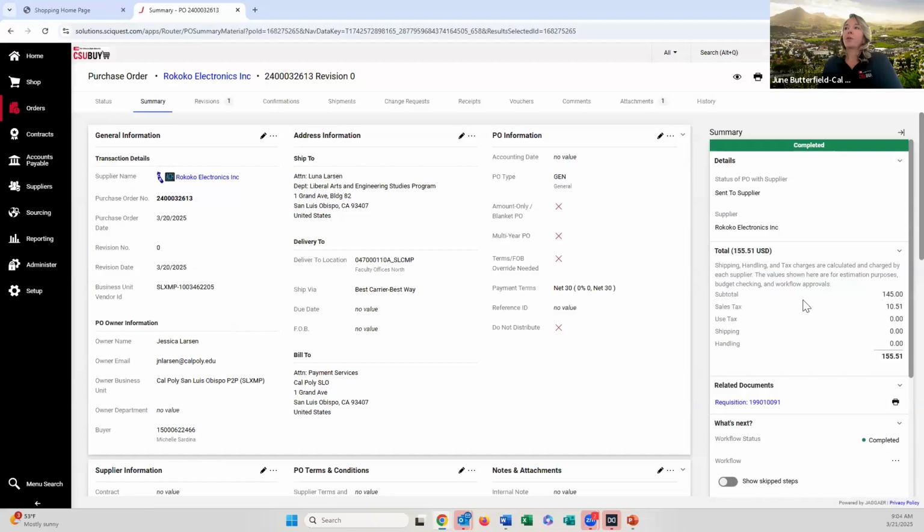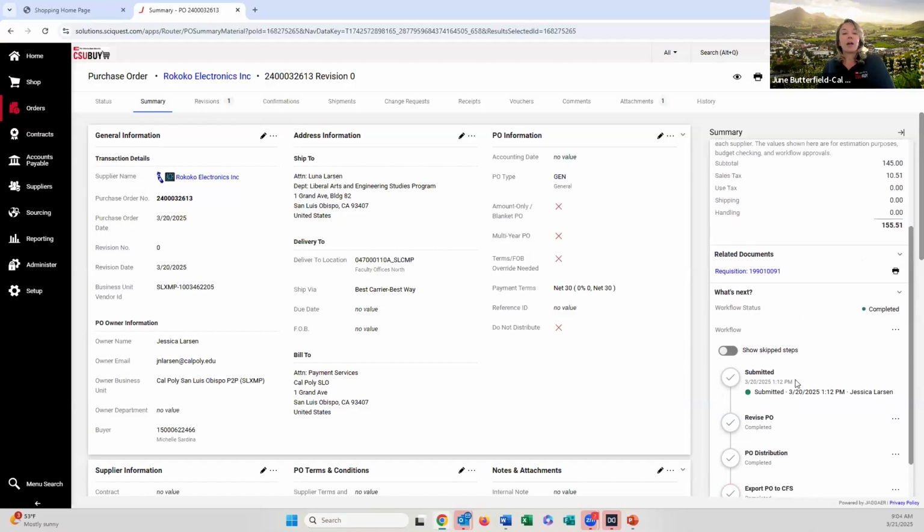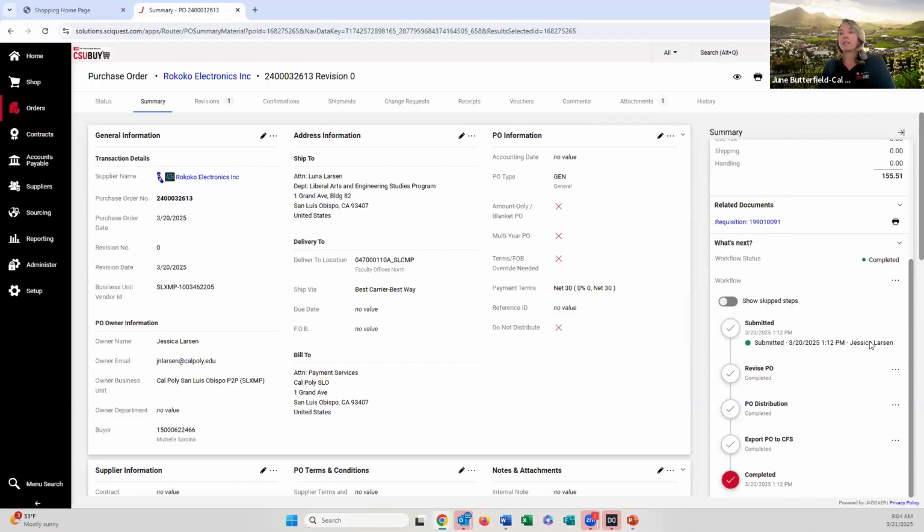On the purchase order, let's go ahead and view the summary on the right-hand side and the workflow steps. So we can see on the actual purchase order, no actual user does any touch points on it. It's submitted automatically by the system itself, and it's going to list the actual PO owner, who is the one that submitted the requisition into workflow. And then it's a system-generated revised PO workflow step. And then it goes into the PO distribution. So that means that it's distributing this purchase order, this request for goods or service, to the supplier by their chosen methodology. Typically, it's going to be email, so it'll be routed by email.